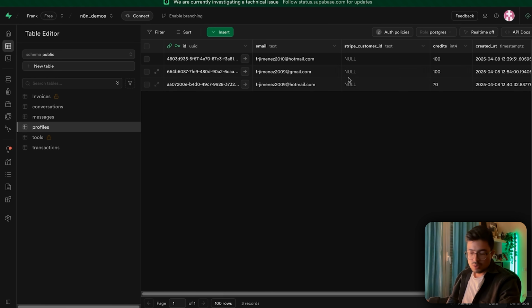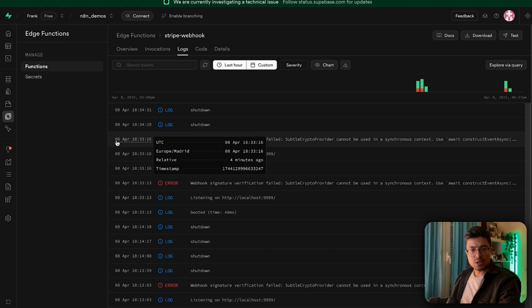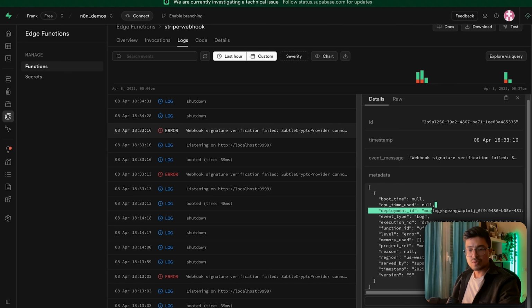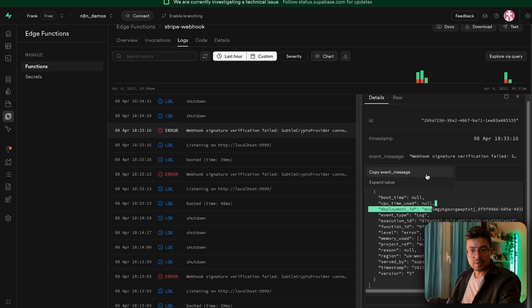Okay, so when we make the payment, we should have some form of a customer ID here, ideally in the profiles table, but we don't. But we do receive some of the information back here in the edge functions. But anyways, let's have a look at this. Let's expand this. Okay, so let's copy this message.